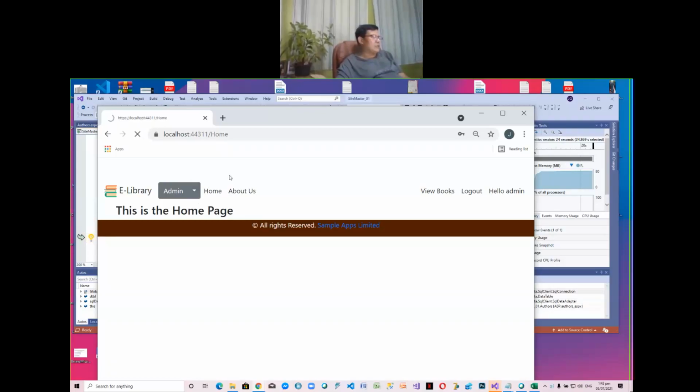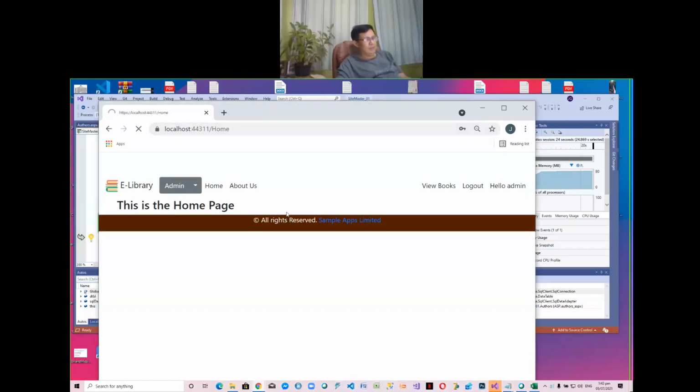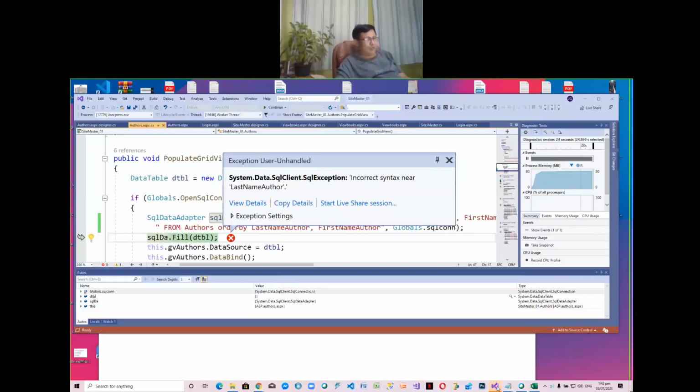Now, is it always this slow? No, it's not. Because this is in development mode. When we are going to deploy this, we are going to set this in deployment in production mode. So, nag-error tayo. Last name author. So may mali yung ating SQL statement. Okay?